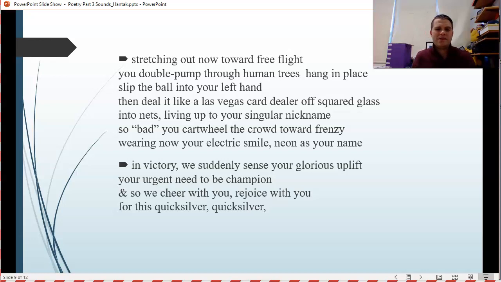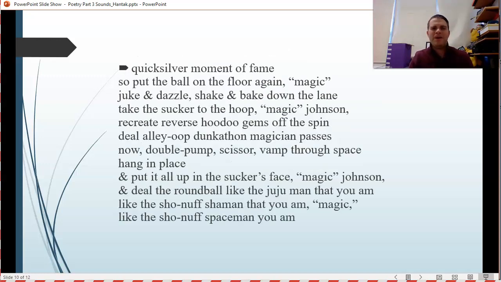In victory, we suddenly sense your glorious uplift, your urgent need to be champion. And so we cheer with you, rejoice with you, for this quicksilver moment of fame. So put the ball on the floor again, Magic. Juke and dazzle, shake and bake down the lane. Take the sucker to the hoop, Magic Johnson. Recreate reverse hoodoo gems off the spin. Deal alley-oop, dunkathon, magician passes. Now double pump, scissor, vamp through space, hang in place, and put it all up in the sucker's face, Magic. And deal the round ball like the juju man that you am. Like the Shonuff shaman that you am, Magic. Like the Shonuff spaceman you am.